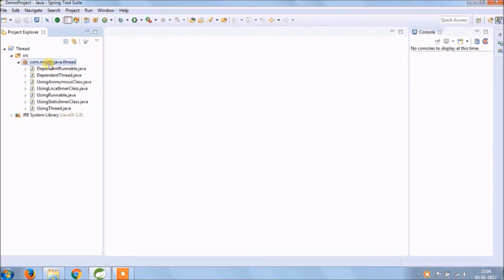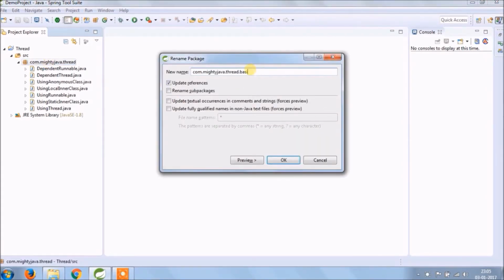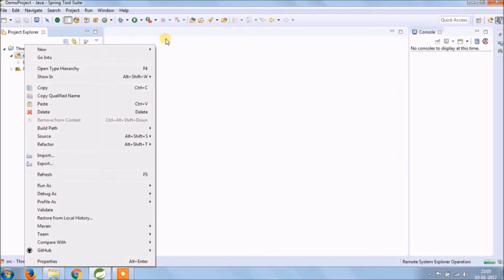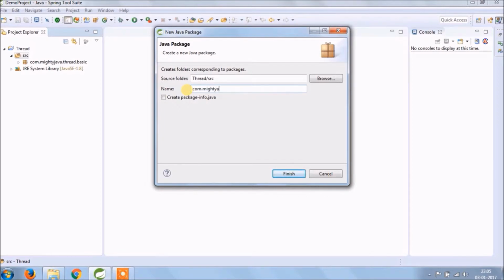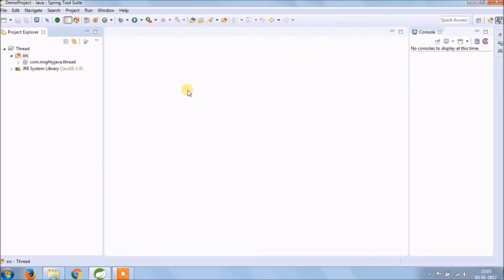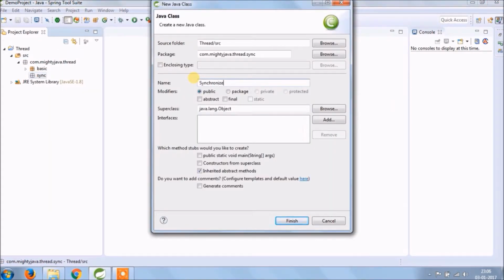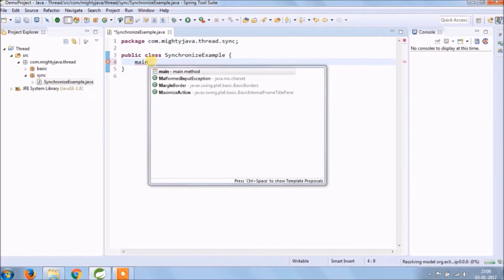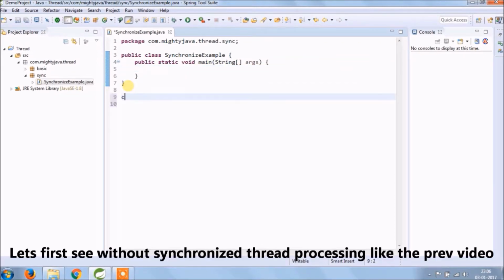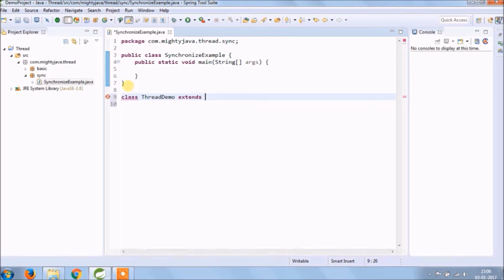Let's first modify the package, adding basic at the end. Let's create a new package, with the package name ending with sync. Create a new class, and the class name should be SynchronizedExample. Let's first see thread processing without synchronized, like in the previous video. Create a simple example for the printer.